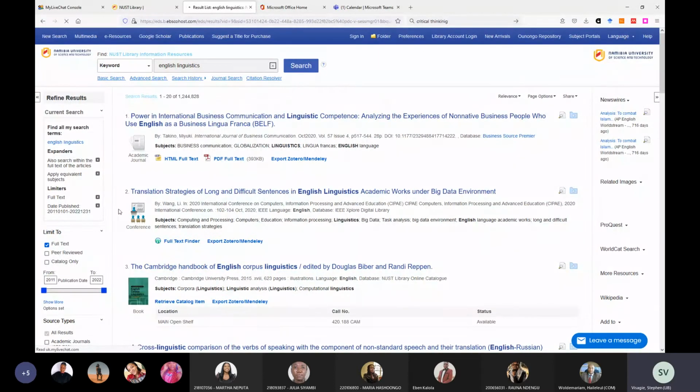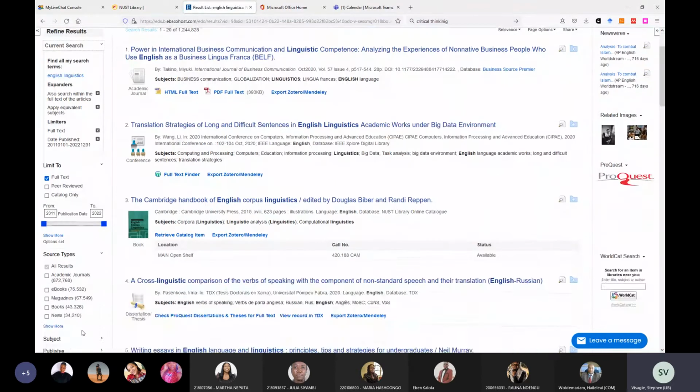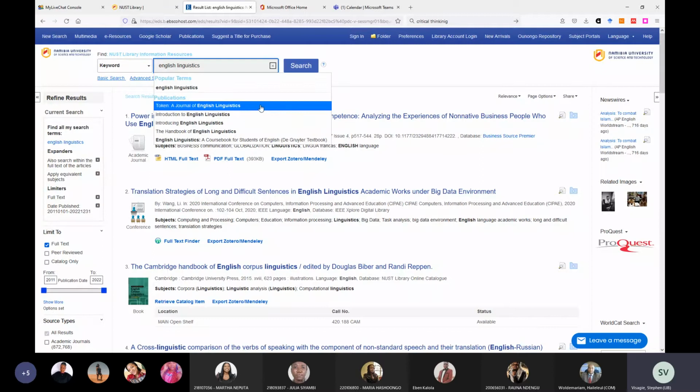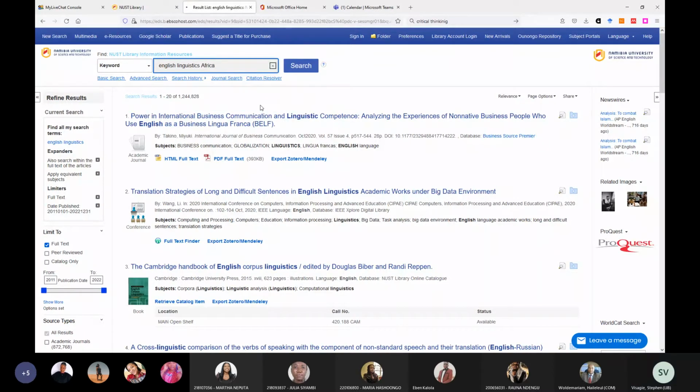Because so far we've been using these limiters in the left margin to determine what we see, you know, the age range, the full text, the peer reviewed, and so forth. But think about it. If you want information, 1.2 million on English linguistics, you might want to make that more specific, okay? You might want to talk about English linguistics in a certain context, in a certain population group, in a certain country. So what I'm going to do is usually you start quite broad. Let's say English linguistics, and we say Africa. We say search.